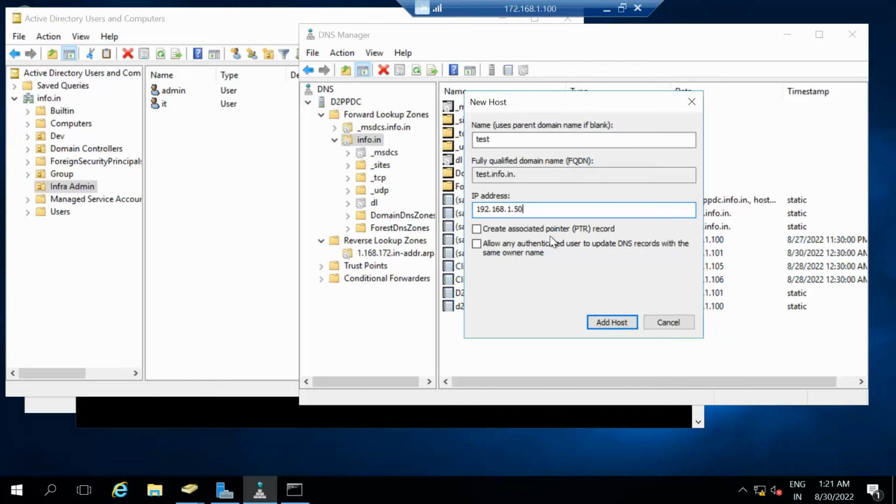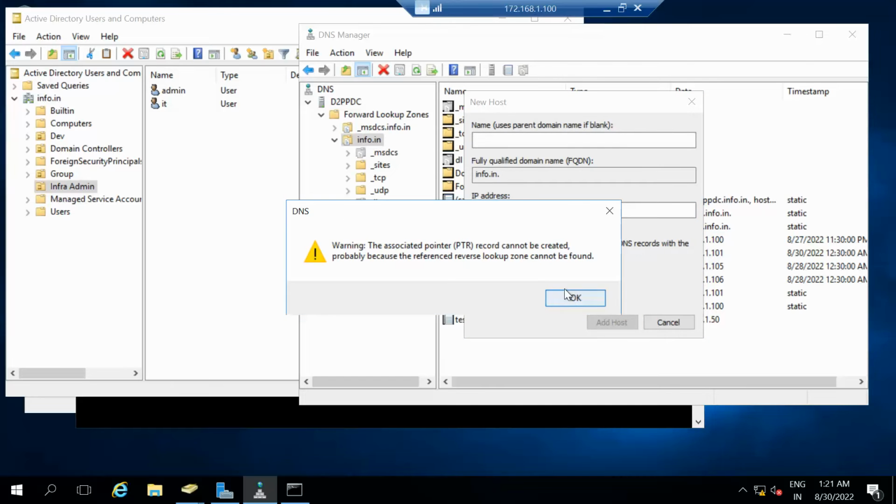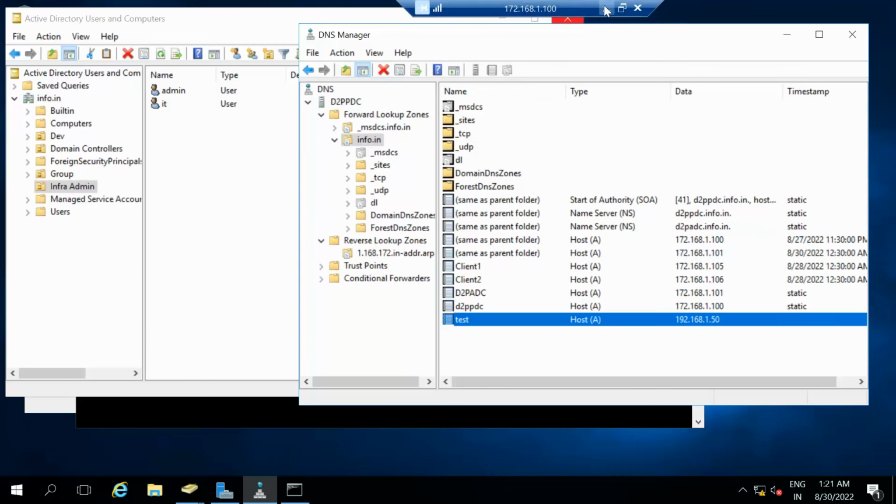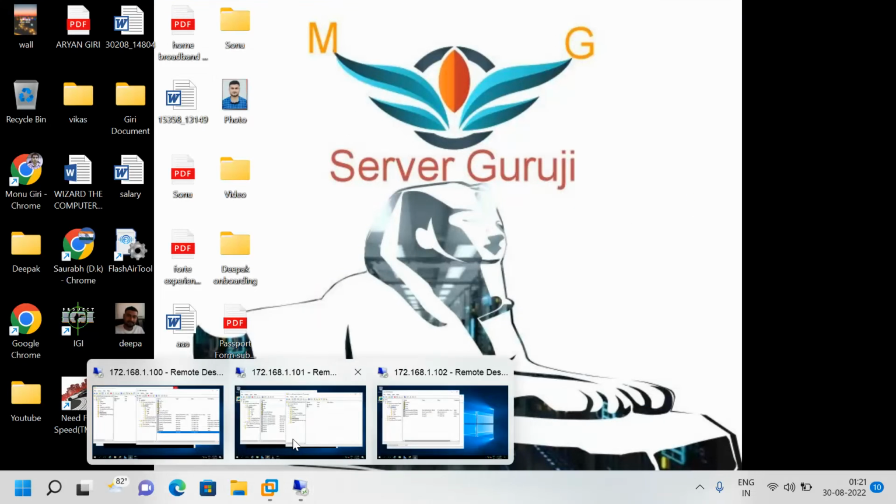So you can see that if you create any record here, let's test, I created one record as well. It should update into PTR. The test record has been created. Now come to the ADC server and refresh it.